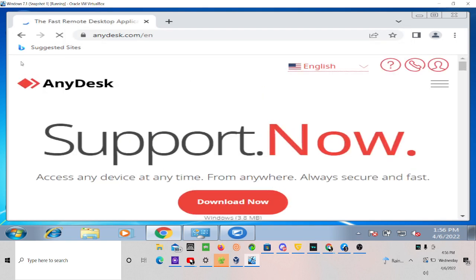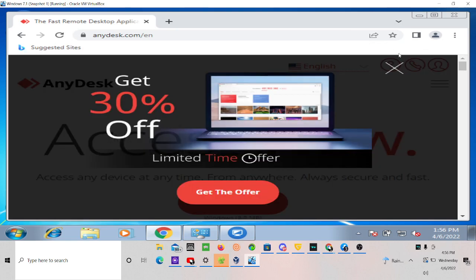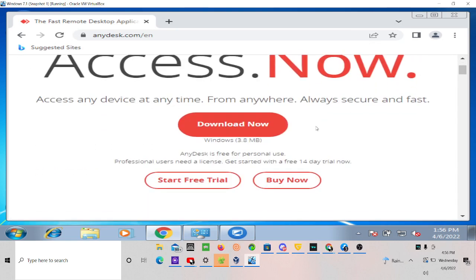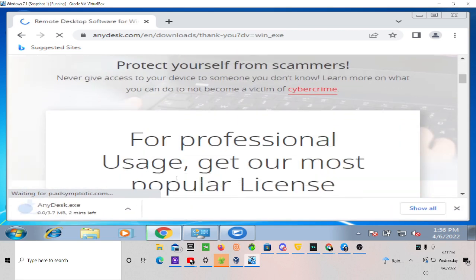Okay, it says support now. Access any device from any time, from anywhere. Always secure and fast. You can see in the red box it says download now. Yeah, I see that. Click on that download now.